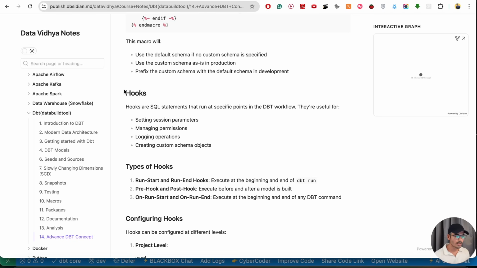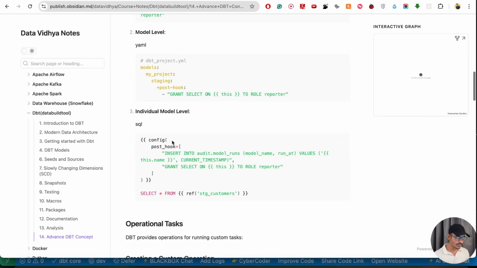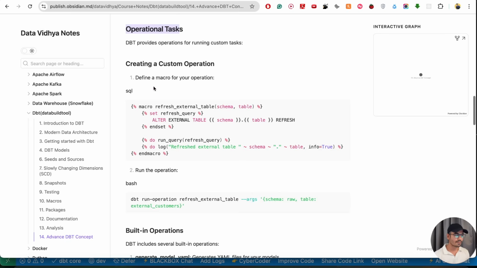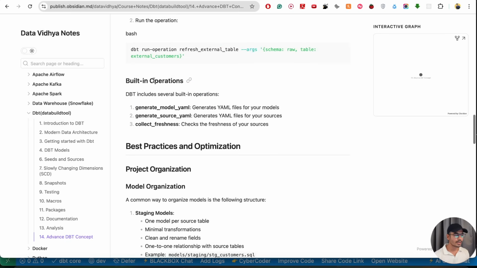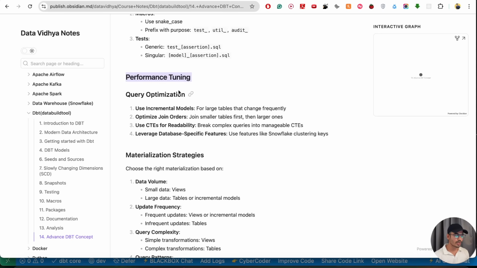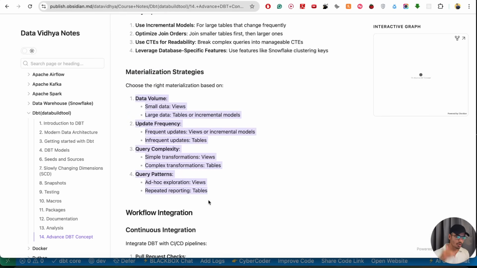There are hooks also available, like if you want to execute a particular query at a particular time or before a model is built, run start, run end hooks. You can do that. You can do operational tasks such as running a custom task, like defining a macro for your operation. Built-in operations are also available to check the freshness of the data, naming convention, performance tuning like query optimization, materialization. You can also define these in a more detailed way.